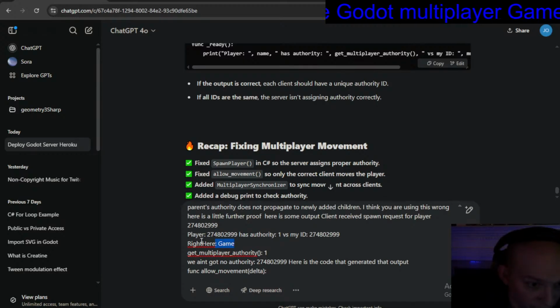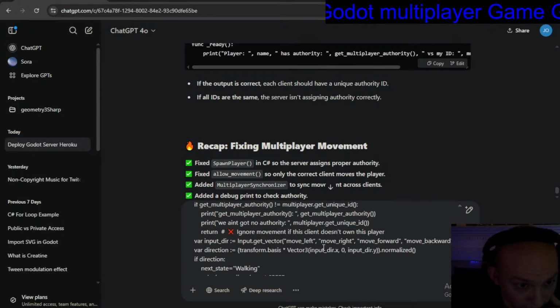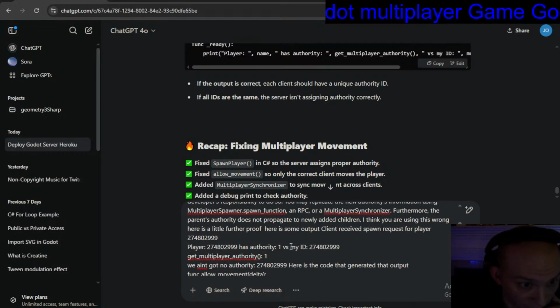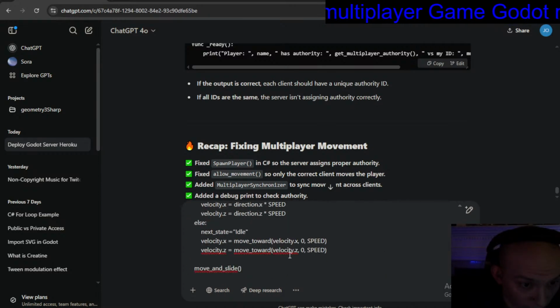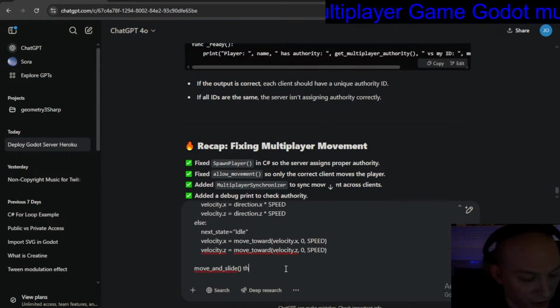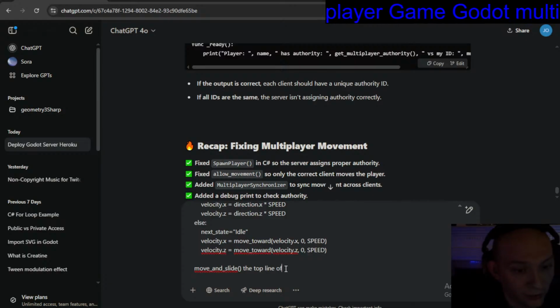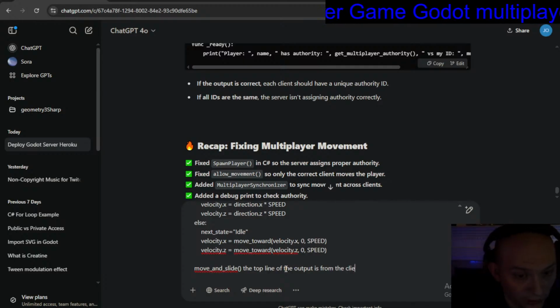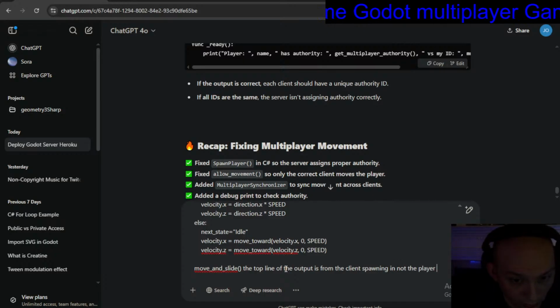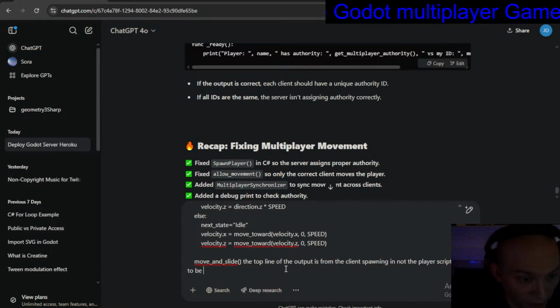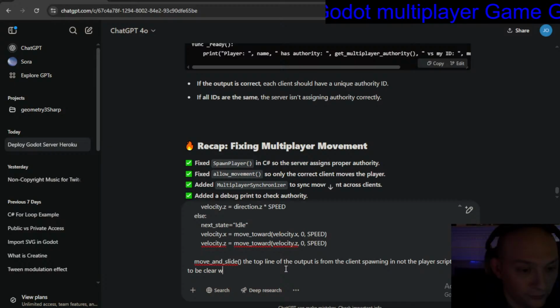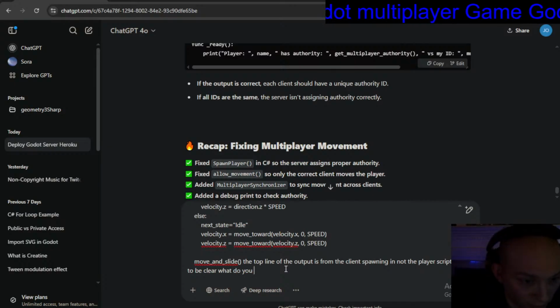And I just have to get rid of that because that's not even relevant. Along with... I'll just say the top line of the output is from the client spawning in, not the player script, to be clear. What do you think?